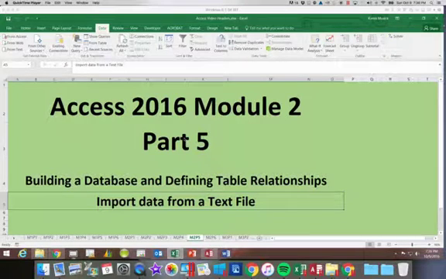Access 2016, Module 2, Part 5. In this section, we will be importing data into a table from a text file. So let's go ahead and get started.